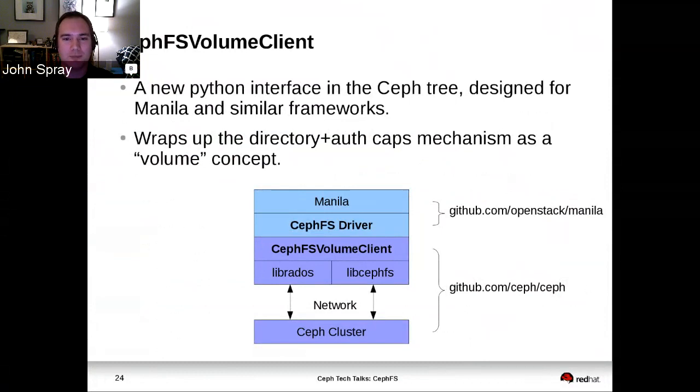Within the Manila tree, we've got Manila itself and then the CephFS driver. And then within the Ceph tree, we've got CephFS Volume Client, and that wraps up all of the operations that are done through librados and libCephFS in order to, behind the scenes, create these directories, set the right layouts on them, set the right auth caps for accessing them, and then hand up to Manila this abstract volume concept, which happens to be implemented as a directory with a bunch of magic auth caps on it.